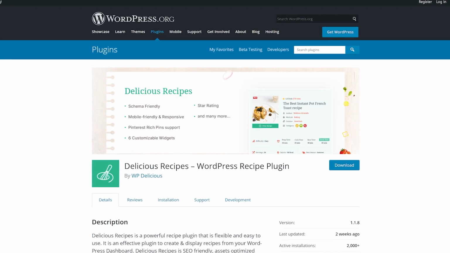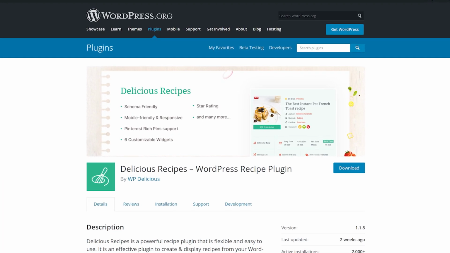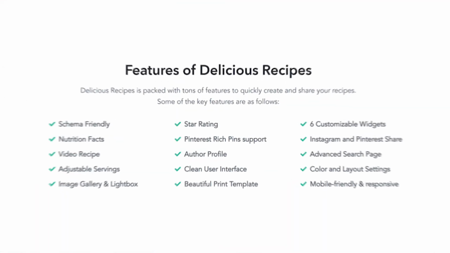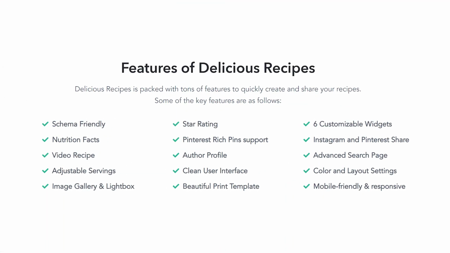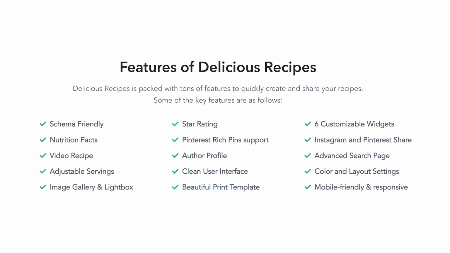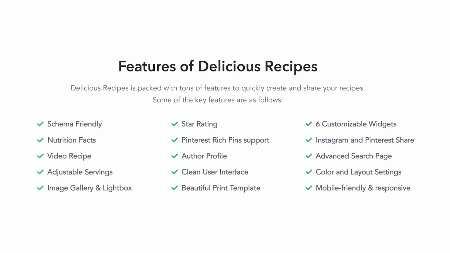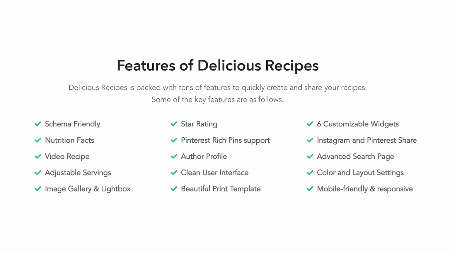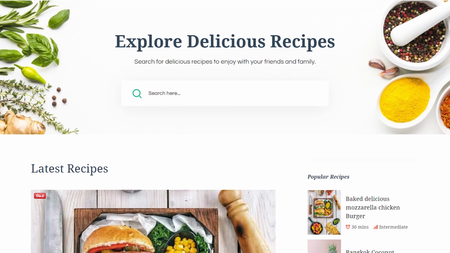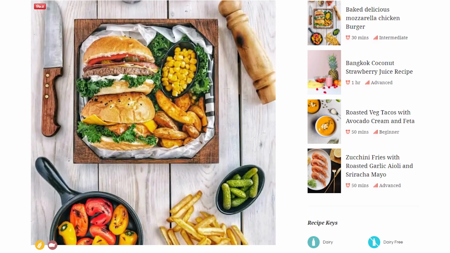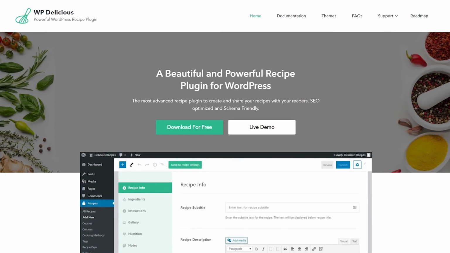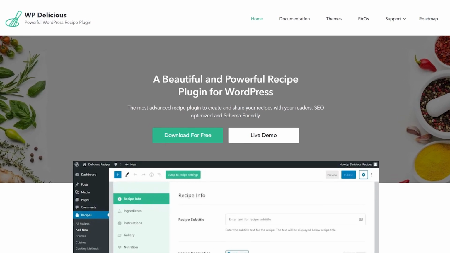Number 6, Delicious Recipes. This free plugin includes image and video galleries, nutritional charts, rich text instructions, printable recipes, advanced search, star ratings, adjustable servings, author profiles, social sharing, and a lot more. It adds 9 Gutenberg blocks, 6 widgets, and color and layout settings. It's SEO optimized with Google structured data and supports schema.